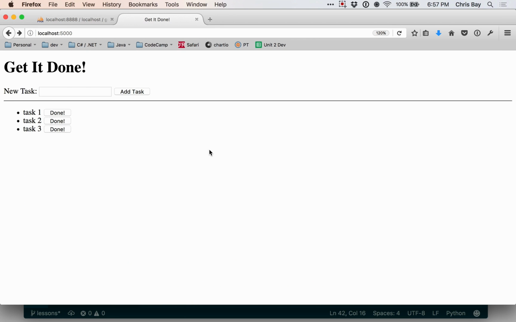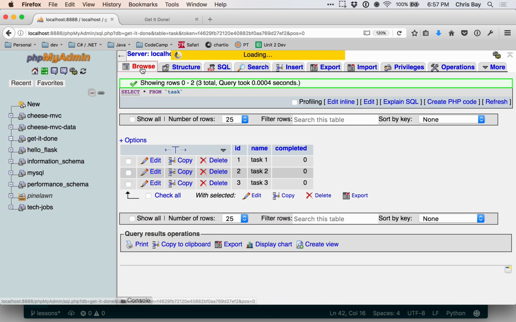Let me come back. And all right, task 2. Try deleting task 2. All right, so nothing appeared to happen. Let me just show you that something actually did though. Let's come back here and click on the browse pane again, and notice that that completed flag flipped from 0 to 1 in the task 2 row.